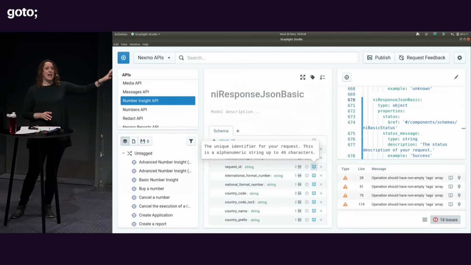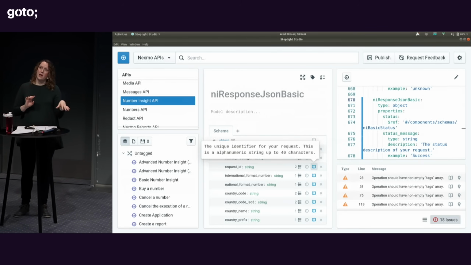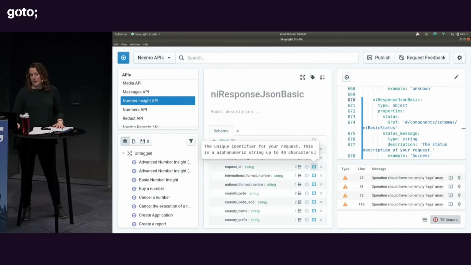The validation that's happening here and on the web version is driven by an open source tool published by Stoplight called Spectral. So if you'd rather use your own editor, then you can just run that locally.